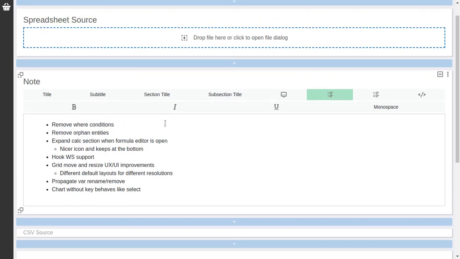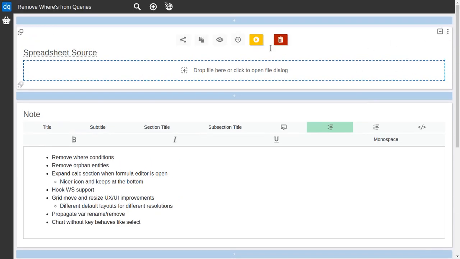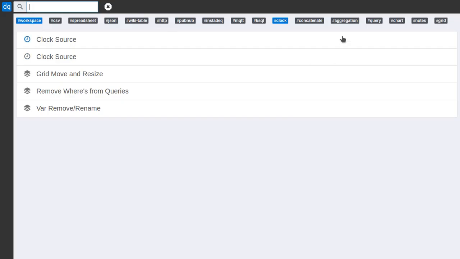Now you can also remove orphan entities. If I remove a cell and I go to search, I can see that this spreadsheet is an orphan, so I can remove it.